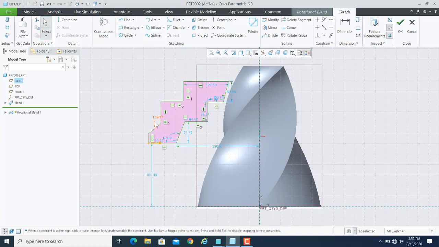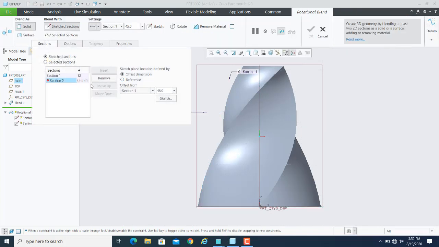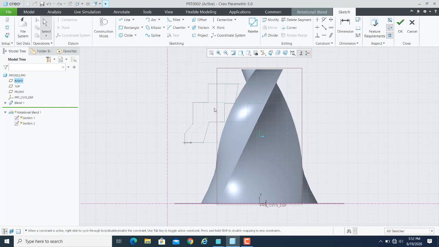Okay, and of course you will need to define that axis because you are working in the revolve blend option. So let this be your axis. If I hit the OK key, now when you go to the sections, you can generate another section, but here our reference will be the rotation angle. For example, in the offset dimension, let us use the 45 degree angle again, and if I hit the sketch tab, it will rotate that particular view for you at 45 degrees, and now you can make another sketch.